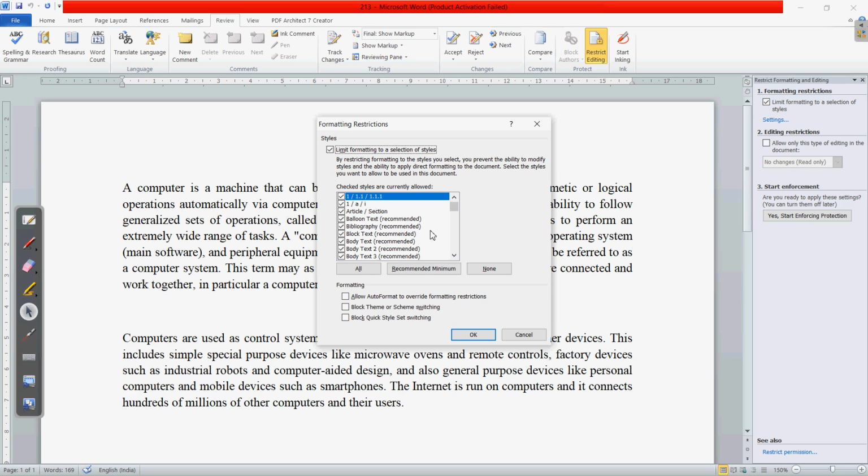If you want to remove any of these, we click again on it and it will be unchecked. Clear? So this is for applying the formatting restrictions. Only those which you allow will be allowed for the formatting of the document. Clear?